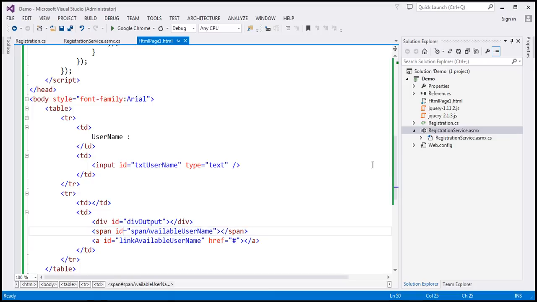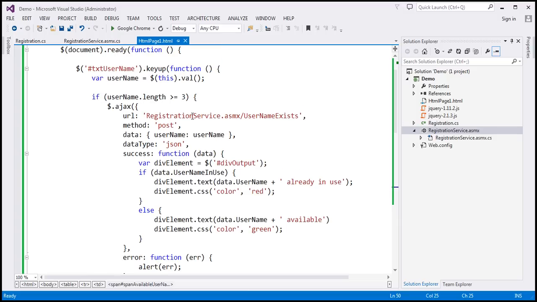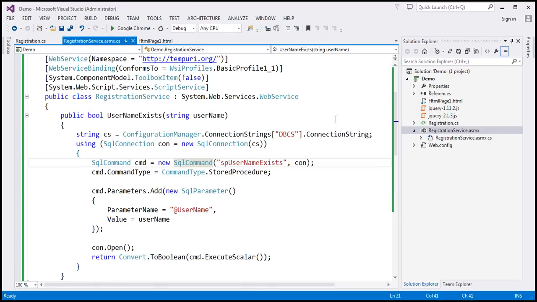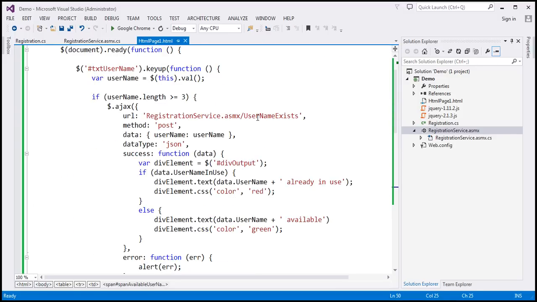Okay, so now let's go to jQuery code. So now the function within the web service that we want to call is getAvailableUsername. So let's copy this function name and specify that right here. Okay, and we want to issue a post request. The data that we want to send to the web service is the username that the user has typed on the UI, and the type of data that we are expecting from the server is JSON data.